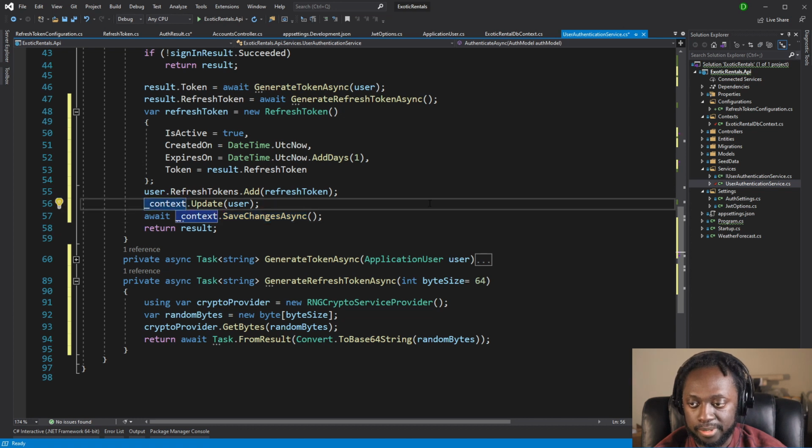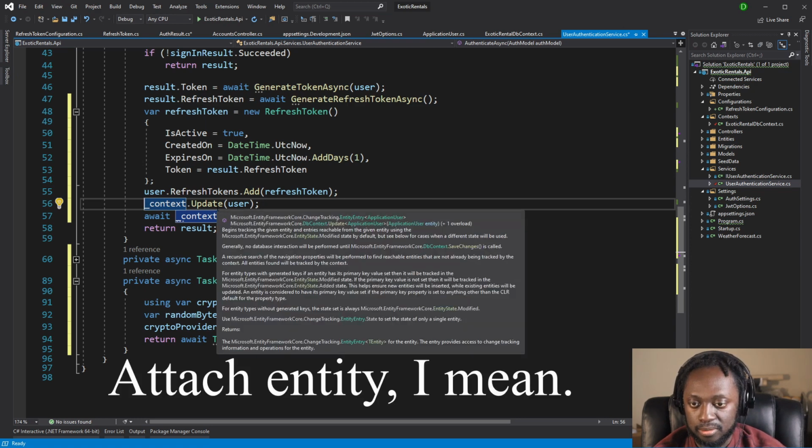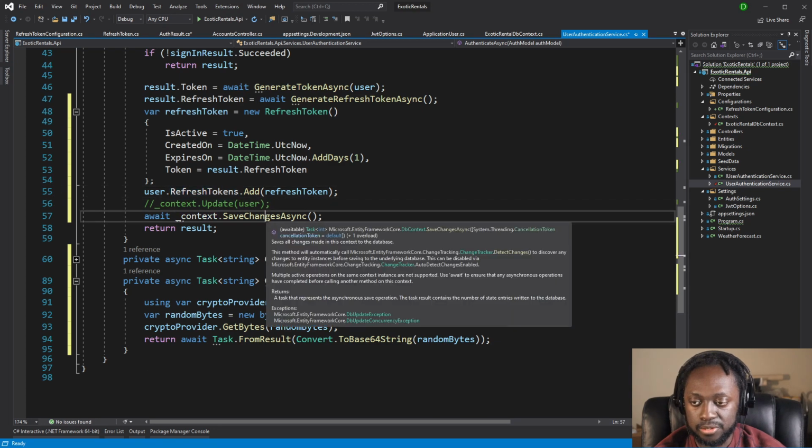Actually, I don't even think we need to call update, because update is usually only necessary when you need to attach the property. So I don't think we actually need to call update. It should just refresh and save changes.